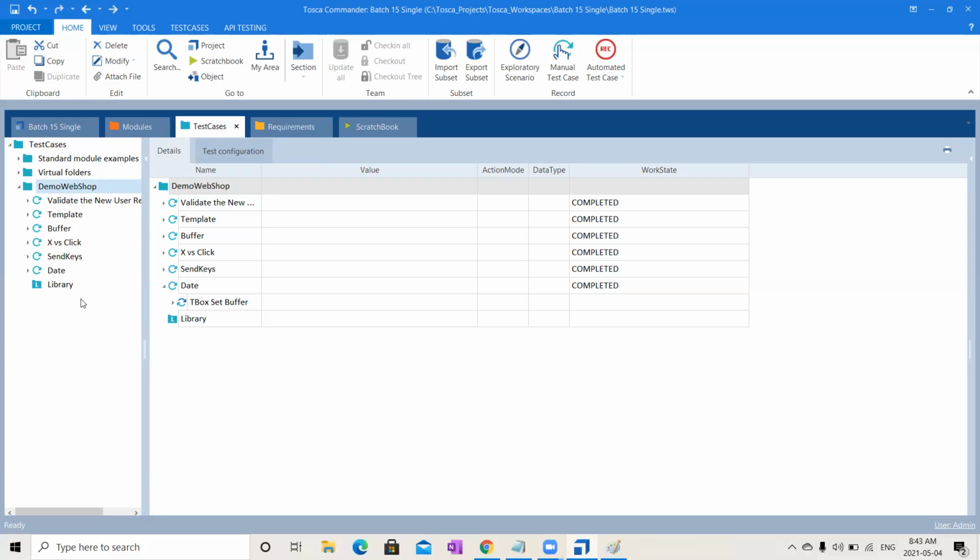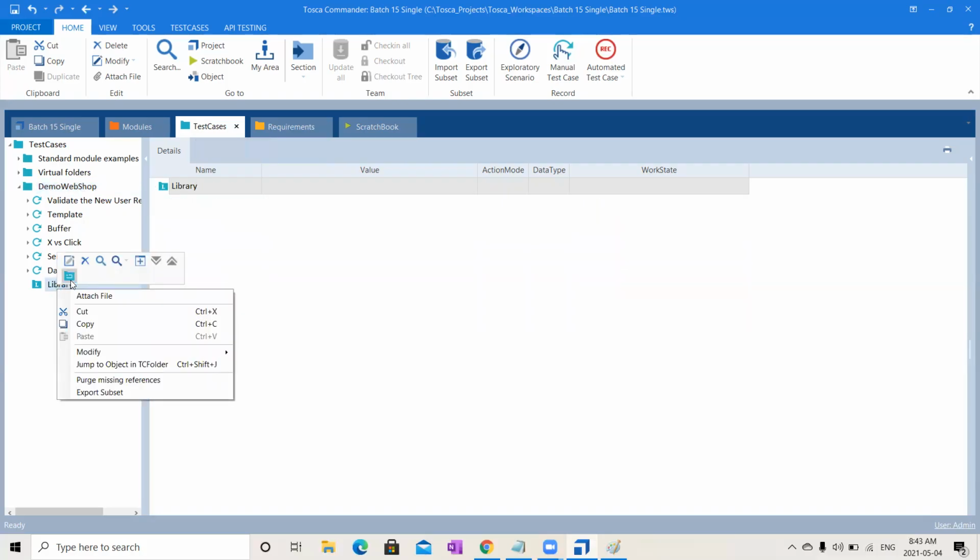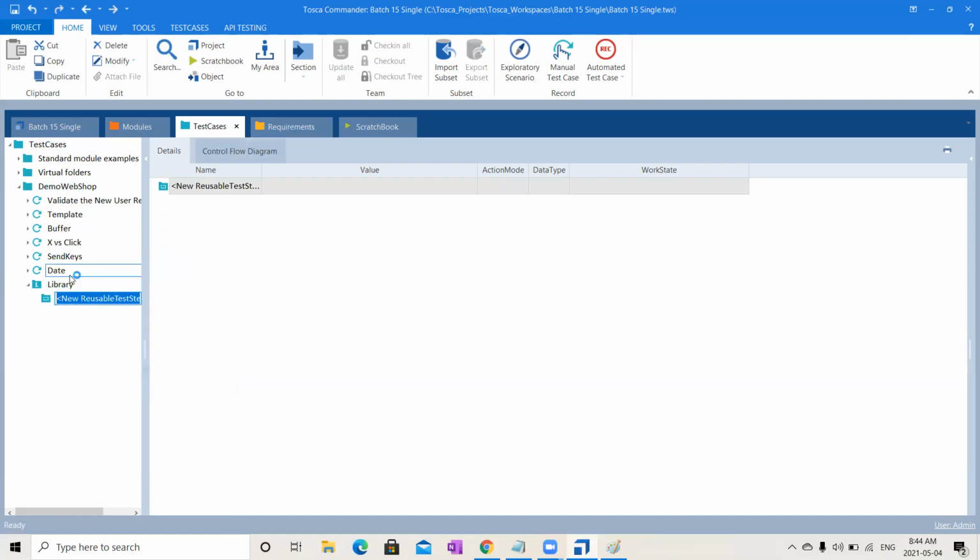Okay. And now, if you right click on this library, there is one icon. If you mouse over, you can see its name: Create a reusable test step block. Some people call this RTB, some people call it reusable block. Whatever it is called, it is the reusable test step block. Just click on this icon, and you will get that created.